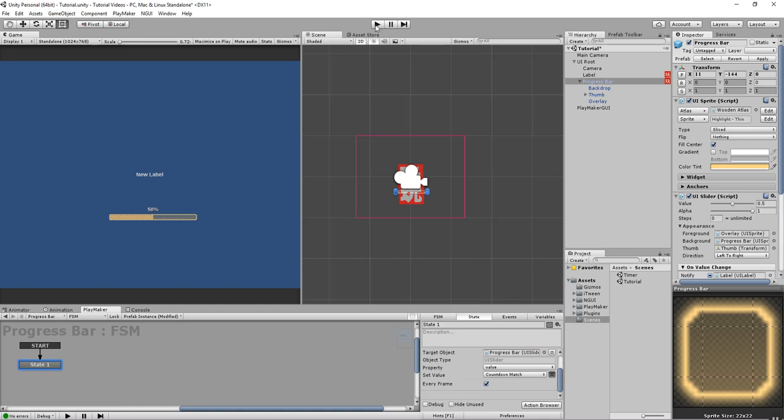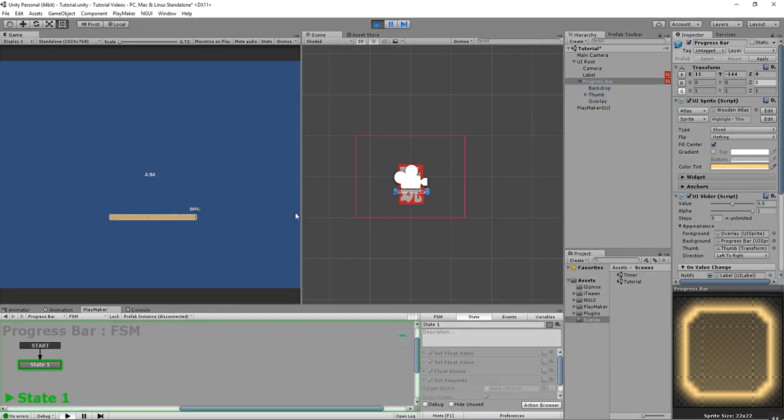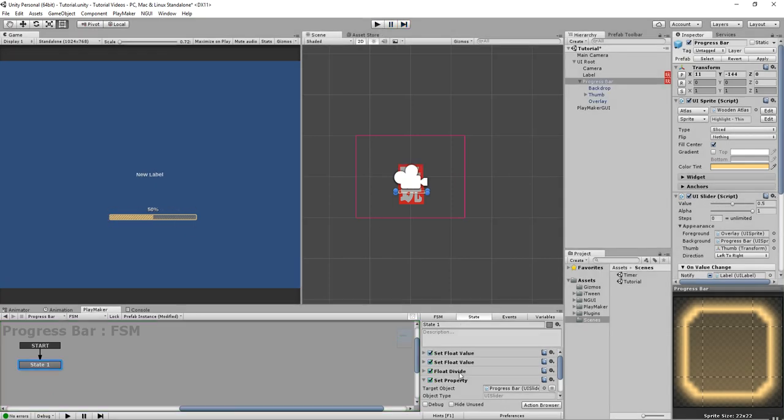So if we hit play, as our timer counts down, so does our bar. Now, problem is I didn't want a bar that wants to go negative. I want a bar that counts up, just like my example. So with a little bit of math, we can do another.